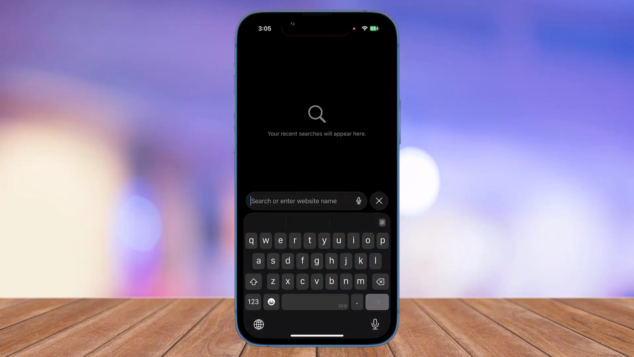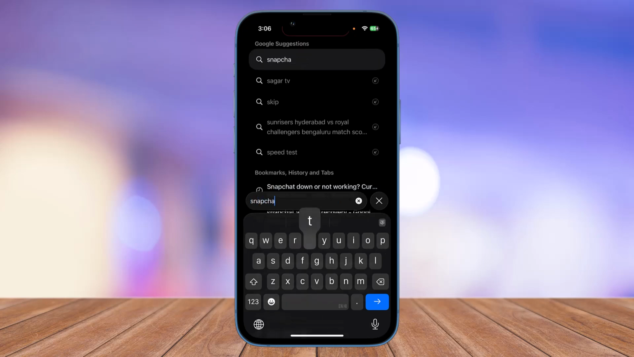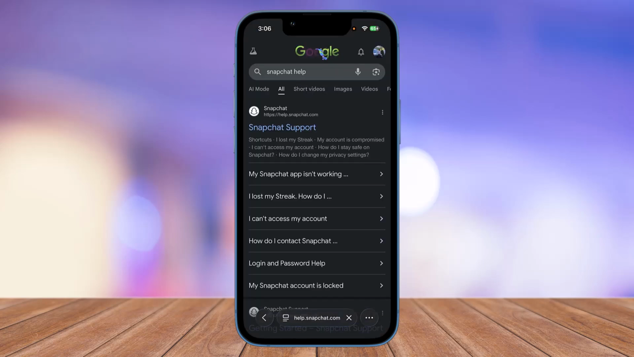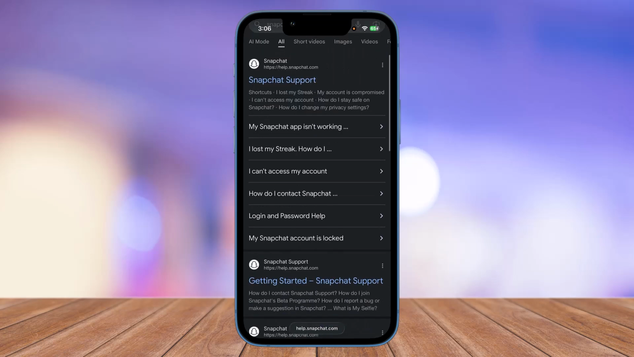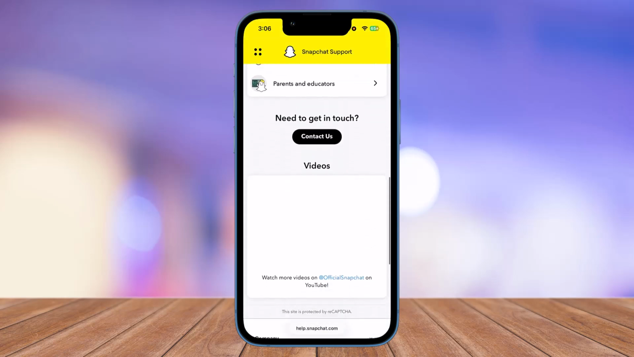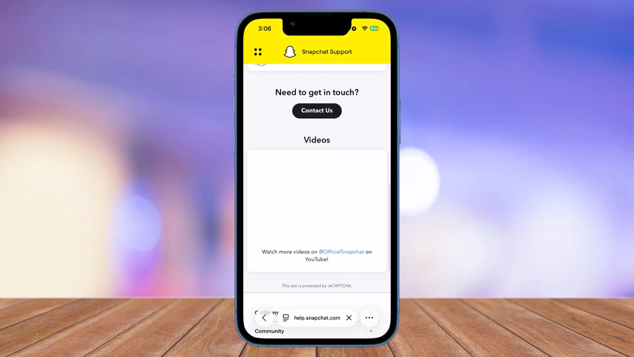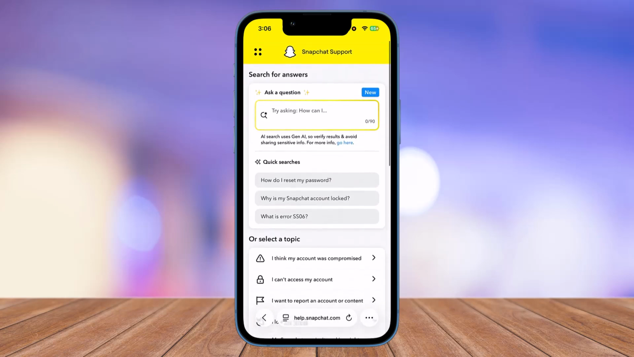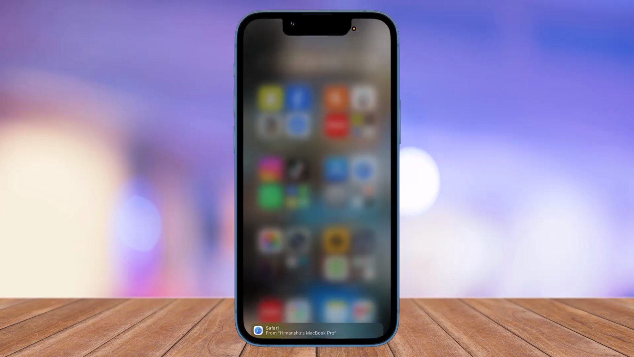If that doesn't work, then you might have no other options but to head to any browser that you prefer and then simply go ahead and search for Snapchat Help Center right over here and then click on Snapchat Support on the top. And now this is where you want to simply go ahead and head all the way down to contact us and then simply go ahead and ask them how you can solve this problem right over here.